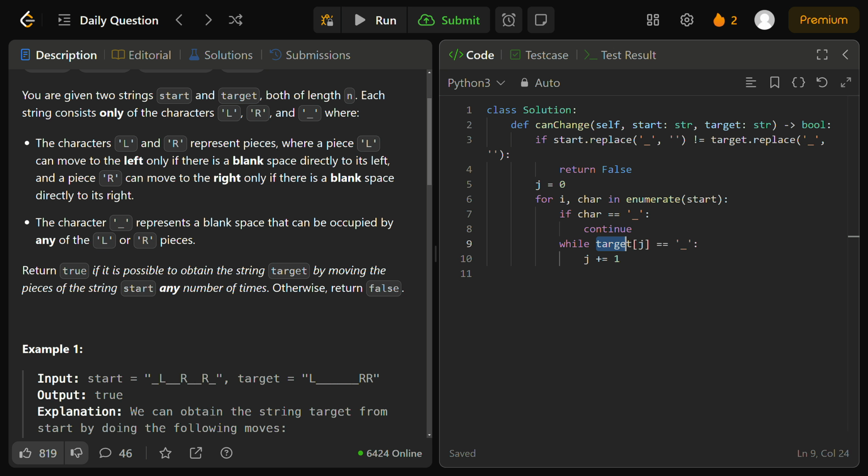Okay, so we're going to do that with target to effectively compare it with the character in the starting input string in this iteration at index i. So now that we've incremented our j by 1, we have to do our checks to see if the characters are equal or mismatched. It's going to be pretty lengthy, just a quick one here.